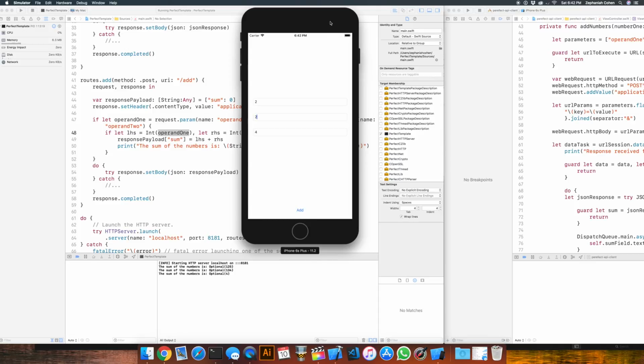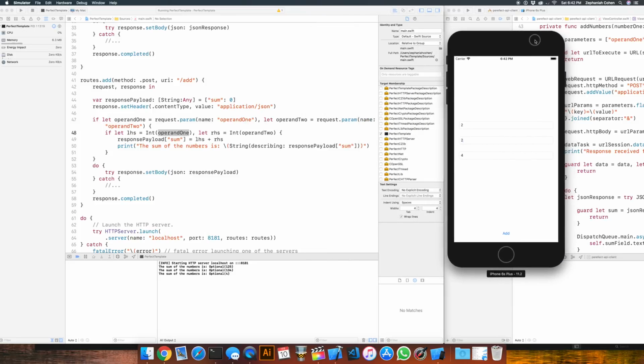We have an app that can send up a network request to our server. Our server can run some logic and send a response back. Our app can intercept and parse that response and display the data. And that wraps up our server-side Swift tutorial.